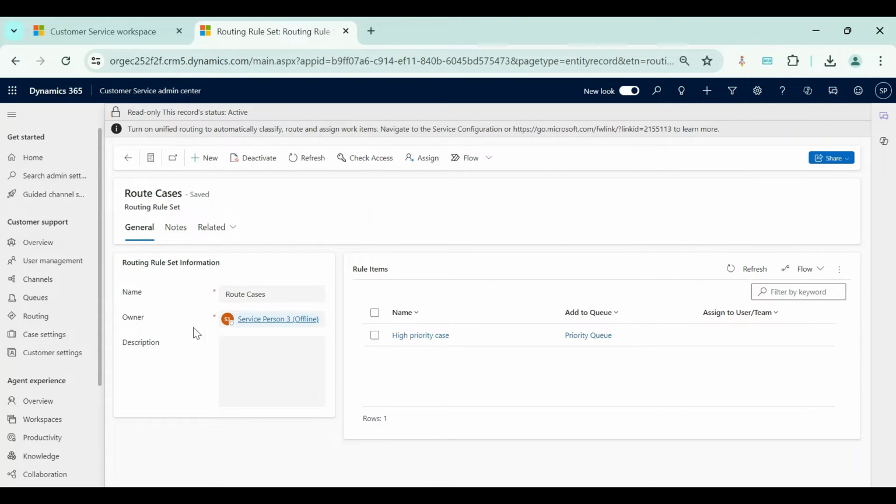This routing rule set record is just a placeholder. Within rule items only, we need to specify the conditions. In our case, whenever a case with priority as high is created, we need to assign that particular case record to the priority queue. For that I created this rule item. I will open this rule item now.